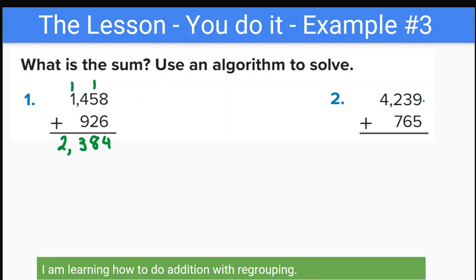Now in my head, I even do it faster than that, and you might also. 9 and 5 is 14. Put down the 4, carry up the 1. 1 and 3 is 4, and 6 makes 10. Put down a 0, carry up the 1. 1 and 2 makes 3, plus 7 equals 10. Put down the 0, carry up the 1. 1 and 4 makes 5. Okay, so the sum is 5,004. Kids, you're learning how to do algorithm with regrouping.